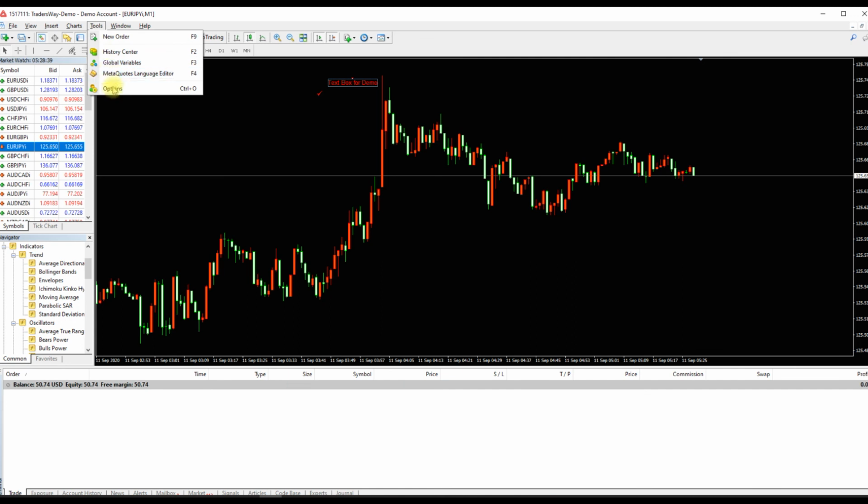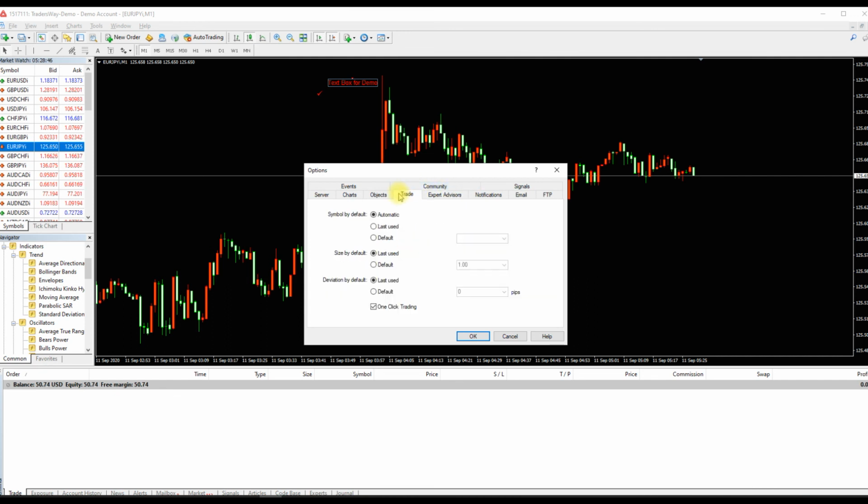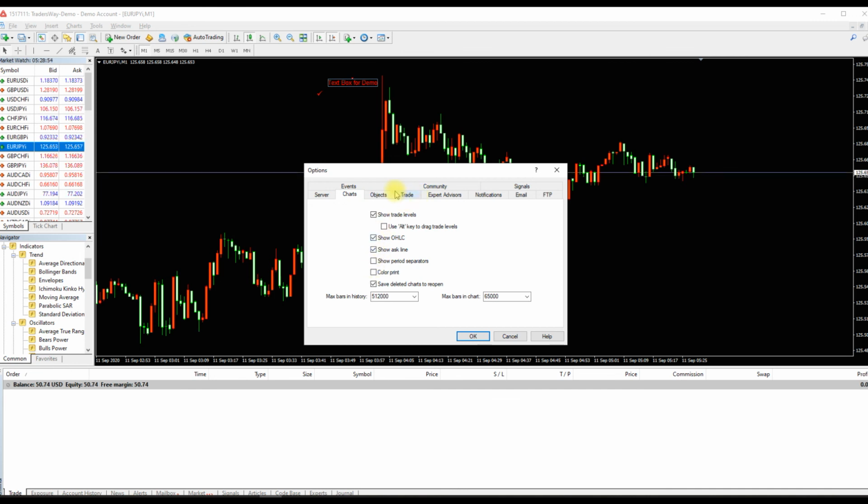The options is also important. This is going to be, got different tabs here, different things about your chart. If you want to show your ask line, you use that. Ask is the price over here.